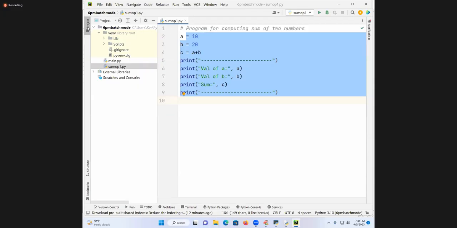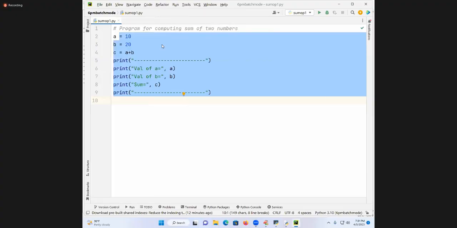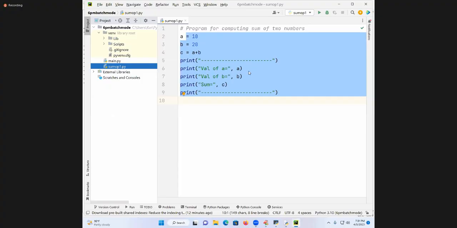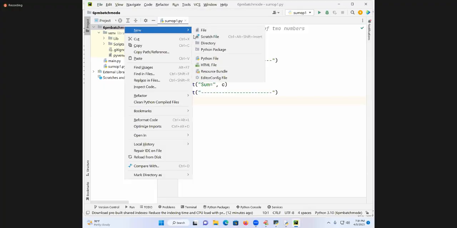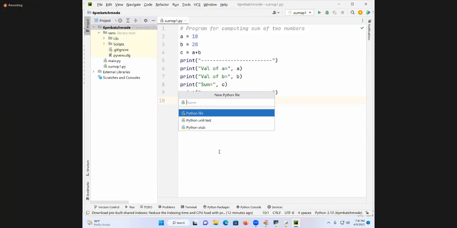Suppose you want to see the full screen. You can click on Project. Click on it and it will be adjusted. Click once again on Project and your project will be shown again. Getting it, students? I'll go to the next program now. Go to New and say Python file.